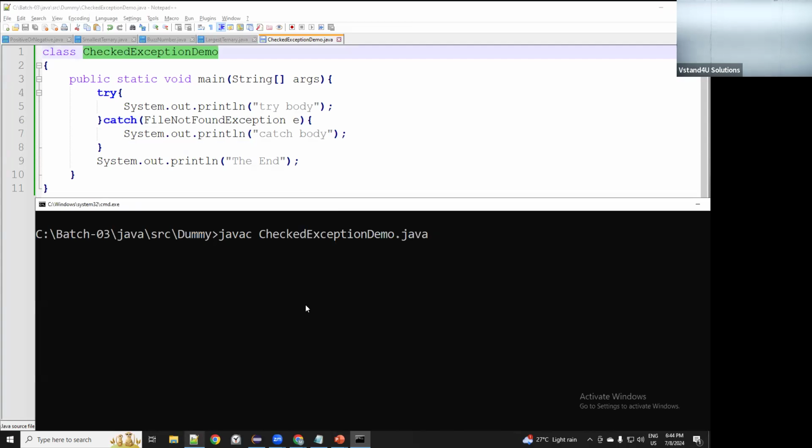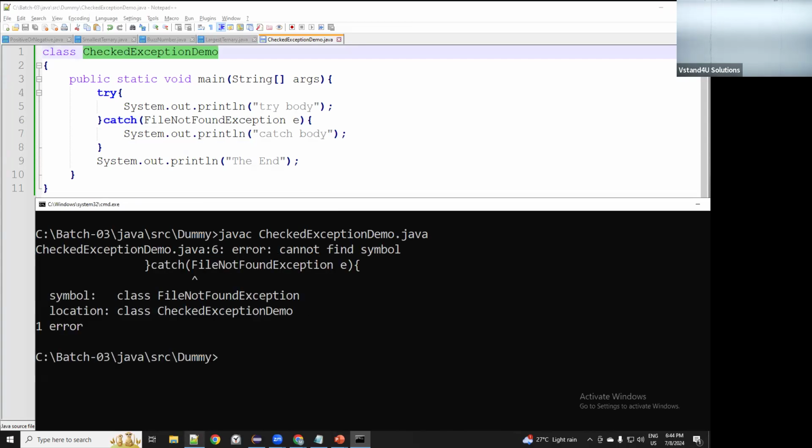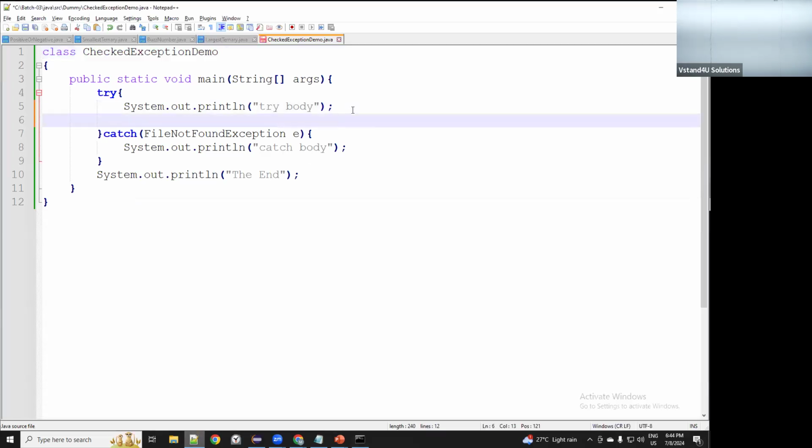Let's see. This must fail to compile. Read the problem: cannot find symbol. What symbol? Class file not found exception not found. Simple scenario: there is no possibility that file not found exception will occur. That is why it is happening. Am I clear? Everybody, a checked exception you should handle only when it is coming. You should not handle it unnecessarily. Am I clear?